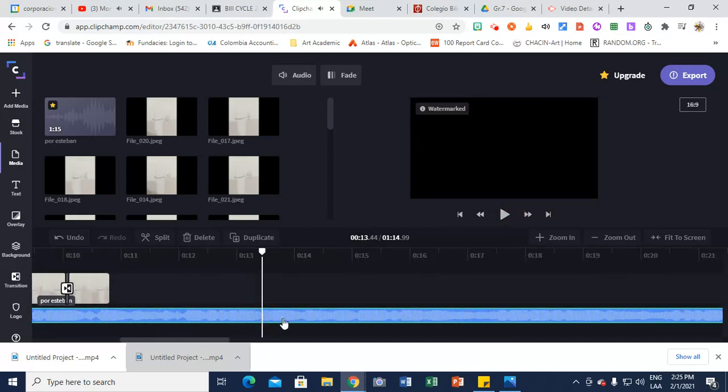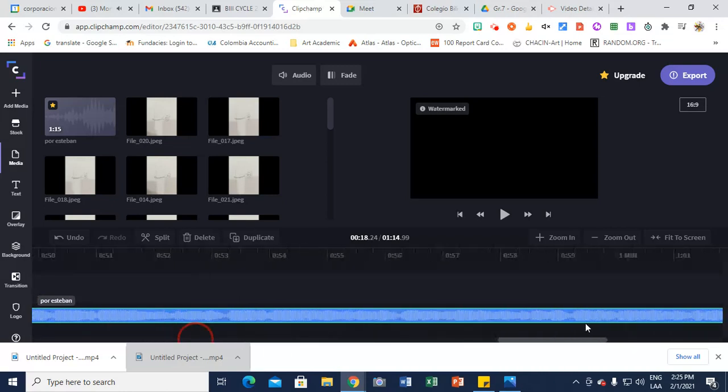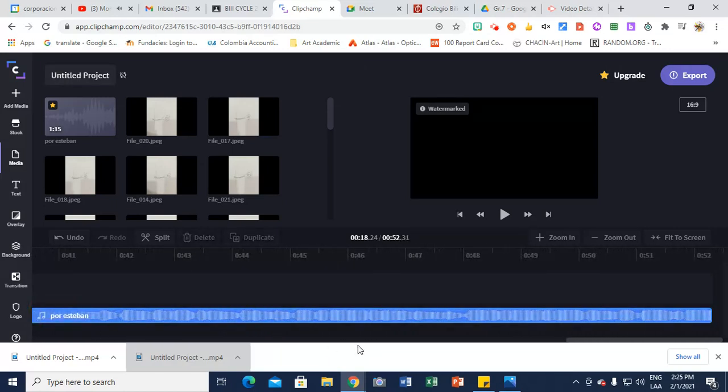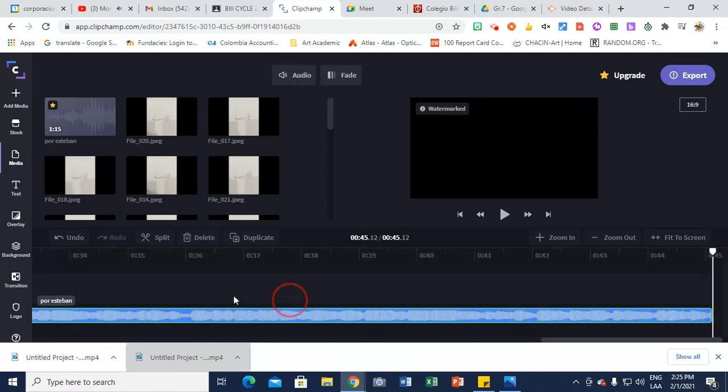Great. If you want to make a clip shorter, you can go to the edge and you just drag it to stop it where you want it to stop. So that works for the music and for the photos the same way. Similar to iMovie, actually. So it's pretty easy to use.